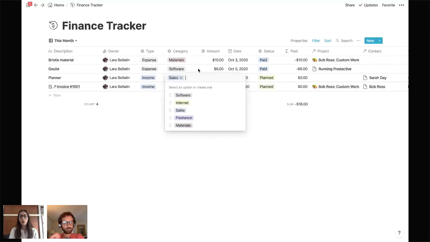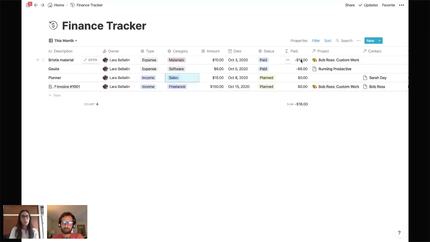What's great about Notion formulas is that you can differentiate the amount to be paid from the amount that has been paid. So for example, here you have someone, Sarah Day, that wants to buy a planner from you. You have that as planned because she said, for example, that she would pay you on October 8th. The amount she has to pay is $15, but the amount she has paid is zero because she hasn't paid you yet. So that actually doesn't count towards your month's total because it's not something that you currently have.